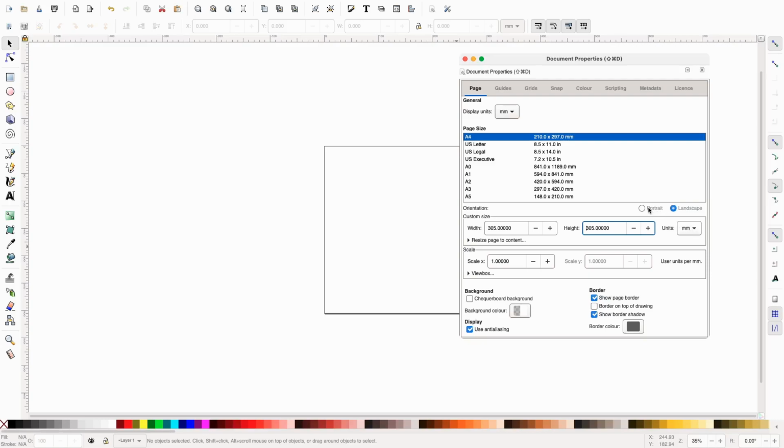You can see now that page has changed to be 305 by 305 millimeters. You can work in inches if you want. You can change between portrait and landscape. So there's quite a bit you can do on here. If you don't want the page border to be there, so you don't want to be hindered by that background, you can simply turn it off so you can't see it. The rulers will still be relative to a page, but you just won't see it.